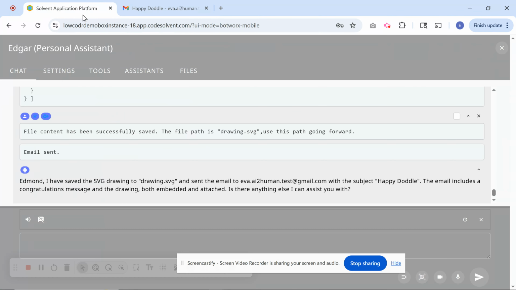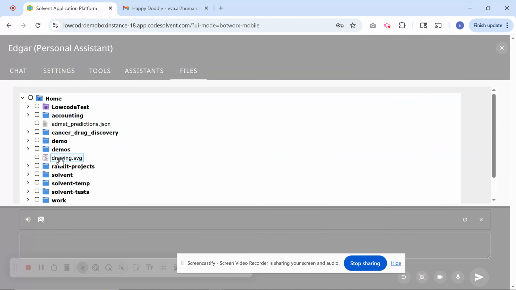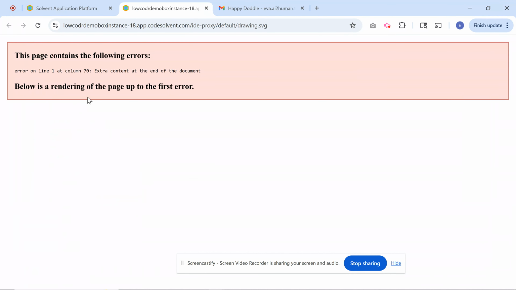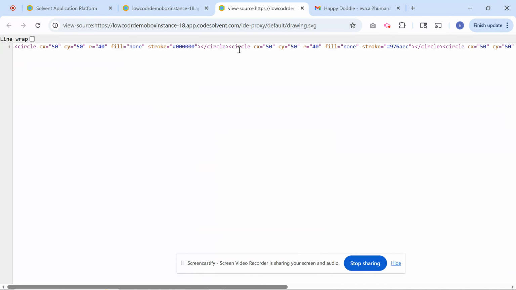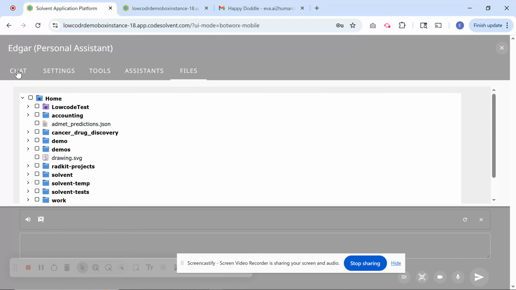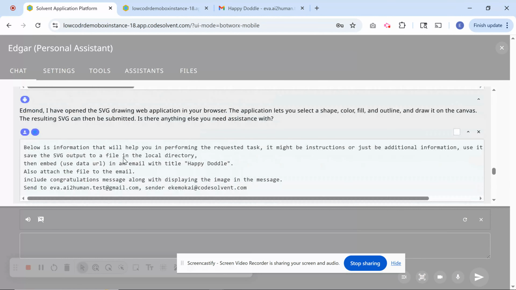All right, we'll take a look at the file system, which we have access to here. If I open this up, here's our drawing that it's saved, and I can then open this in the browser. All right, so it didn't generate the proper SVG that could just show in the browser. I think it's missing some of the meta structures on top of it. That's why it's giving that error. But it did go through the steps that we wanted it to do. So anyway, this is another example of Intelligent Workspace.